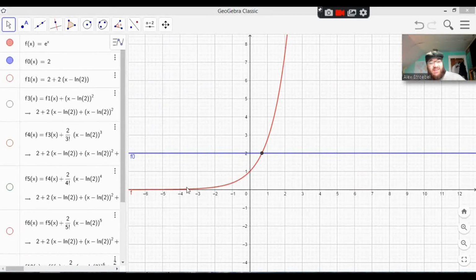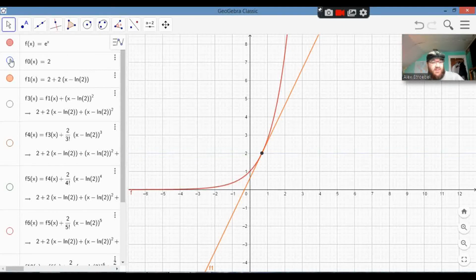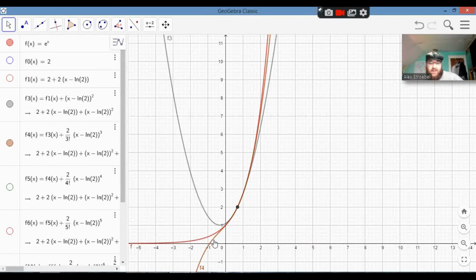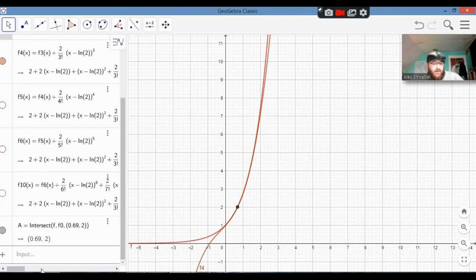Here you can see in red, that's e to the x. This is the first term, which is just f of x equals 2, and here is the value that we are expanding upon. So if you add the second term, you get a linear function. The third one, you can see it stays with the function longer, and then each term you add after that, you can see that it more approximates the function for a longer amount of time.